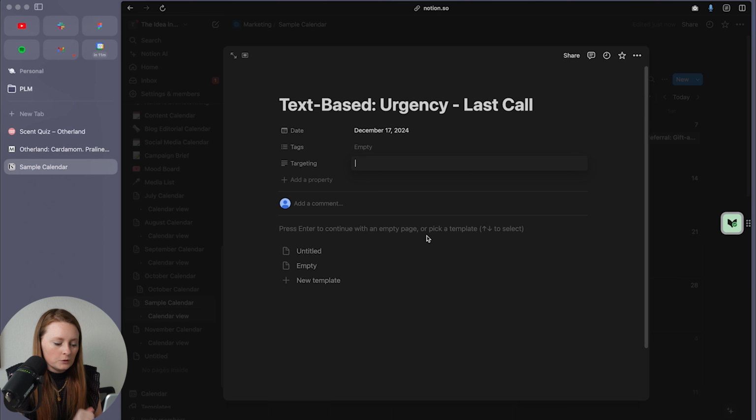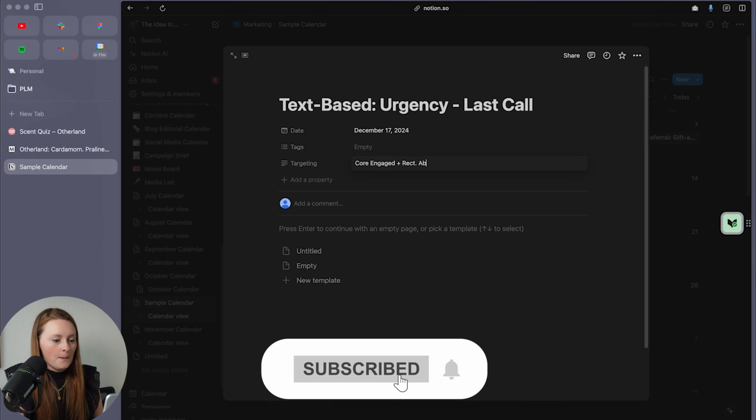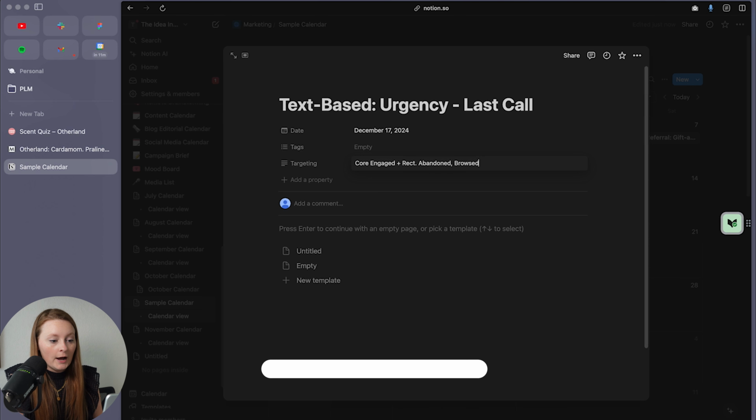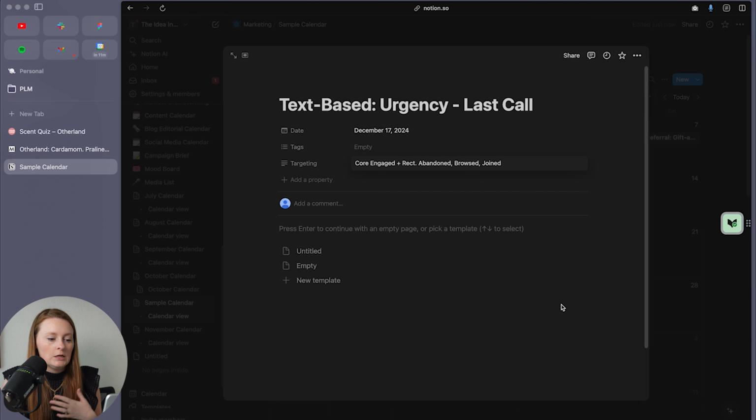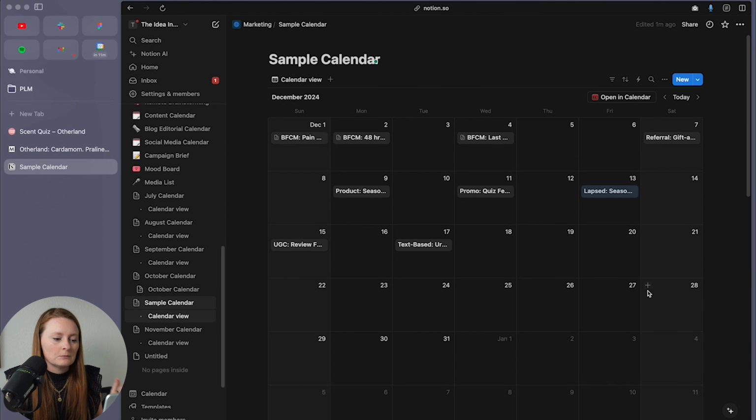I think you could target your core engaged, but also make sure we include people who recently abandoned, browsed, and joined. So we're covering both aspects there. We have our core engaged group who is really engaged with us. They've been opening our emails. They like our stuff. But also if you've recently abandoned, browsed, or just joined our list, this is the last call, my friend. I think that could be a good one to drive some last minute sales before we head into the full holiday season.